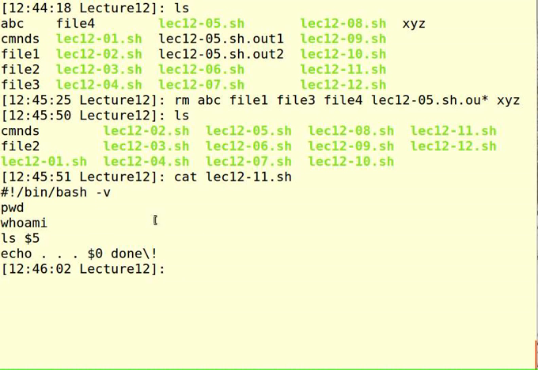Okay, so in this script I use the -v option to do some debugging. I want to see what's going on with this, and mainly I want to see what's happened with this. You can remember that $5 means the 5th argument to this script. So if I don't type any arguments, it'll just be blank. So it's just like an ls. So let's run this.